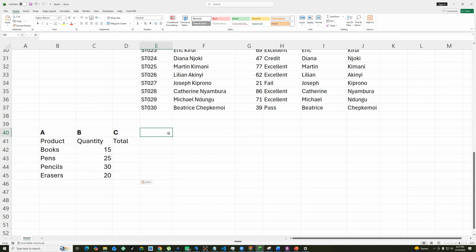So I'll simply say here, unit price, and here it's 50. And of course, I'm told to calculate the total. So the total here should be this multiplied by that, right? That should give me 750. Now, does that mean that if I copy the formula downwards, it works? It does not work. Why?